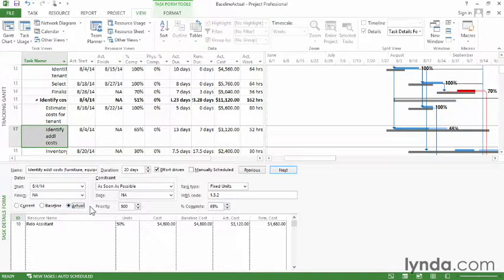Once your project is underway, the scheduled values start to update based on the actual values you enter and your forecast for what remains. So for example, this task has an actual start date. And you can see that when I select the current option, the start date is the same. So once you put in an actual start date, the scheduled start date equals that.